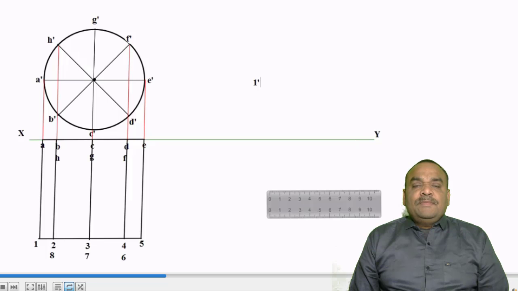Now the second stage of the problem says your generator is inclined to VP at 45 degrees. In the same position, the statement can also say your axis of the cylinder is inclined to VP at 45 degrees. Or it may say the base is inclined to VP at 45 degrees.